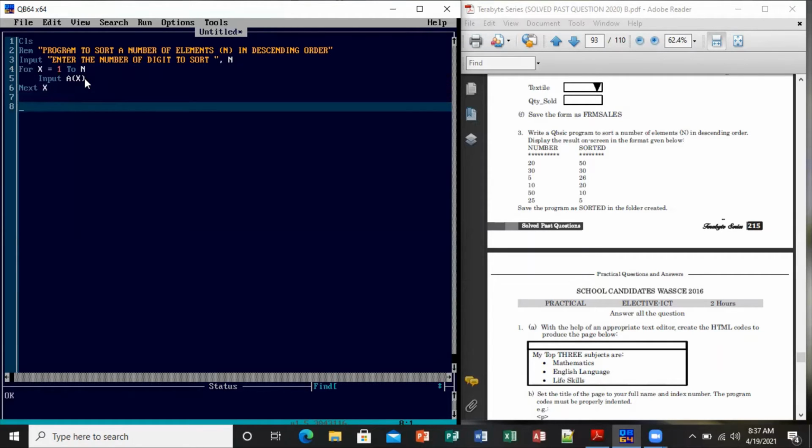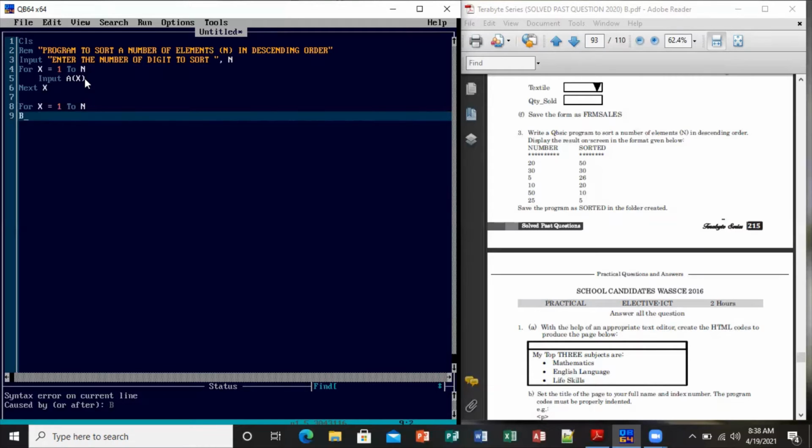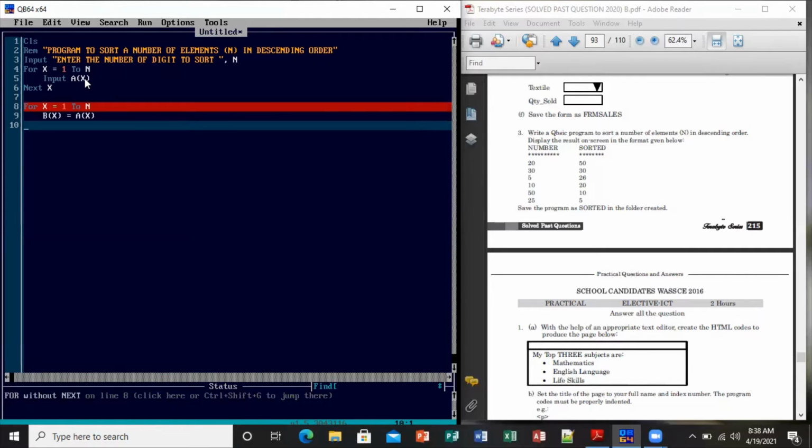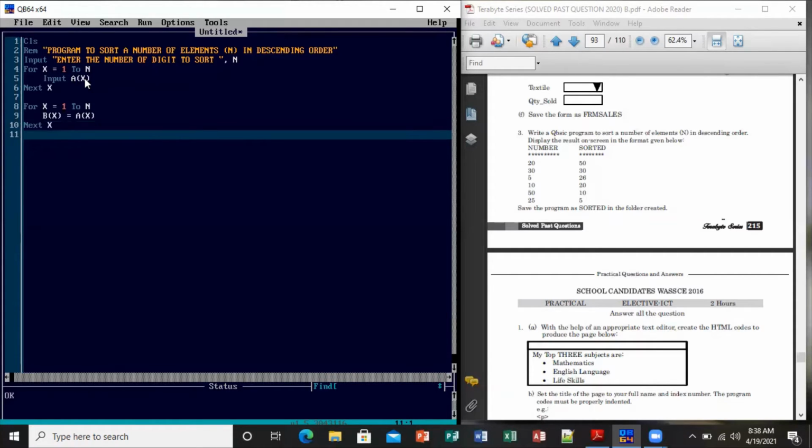Right. Then I declare another for loop for x equals 1 to n. For the two sets of numbers that we are going to print, I put them aside and I use a variable b(x) should be equal to a(x), because we are going to print the numbers side by side. And then I'll close my NEXT x. Great.